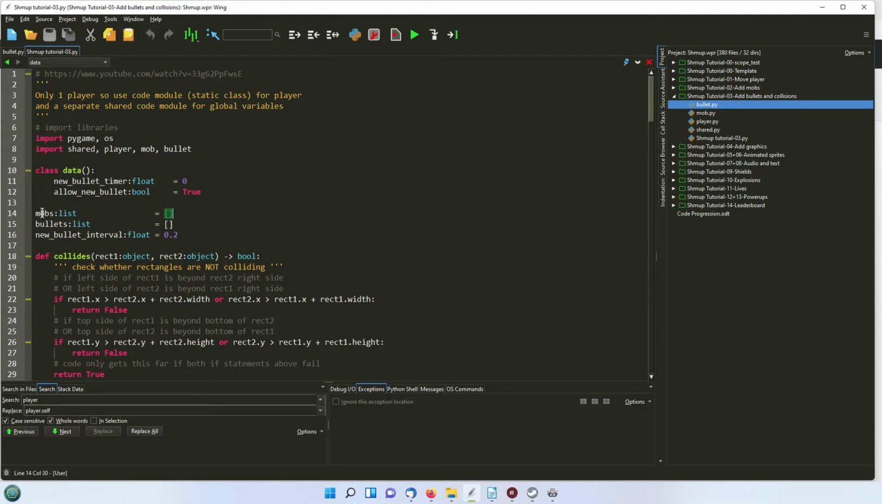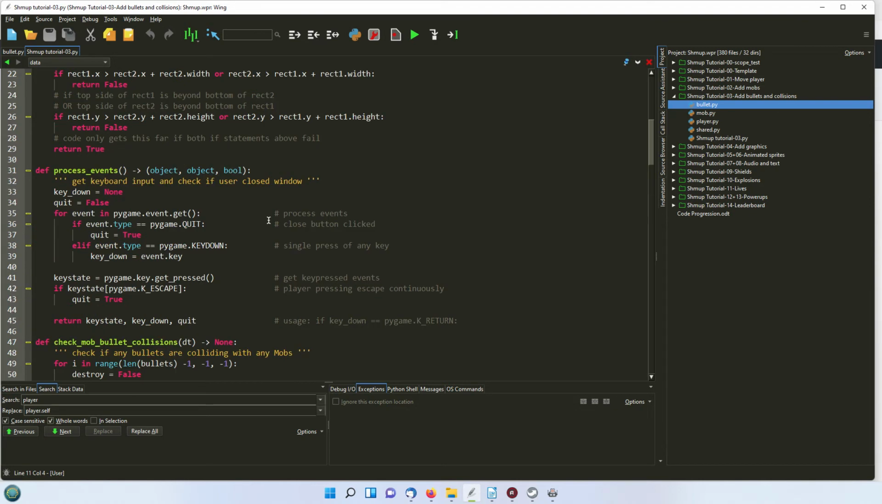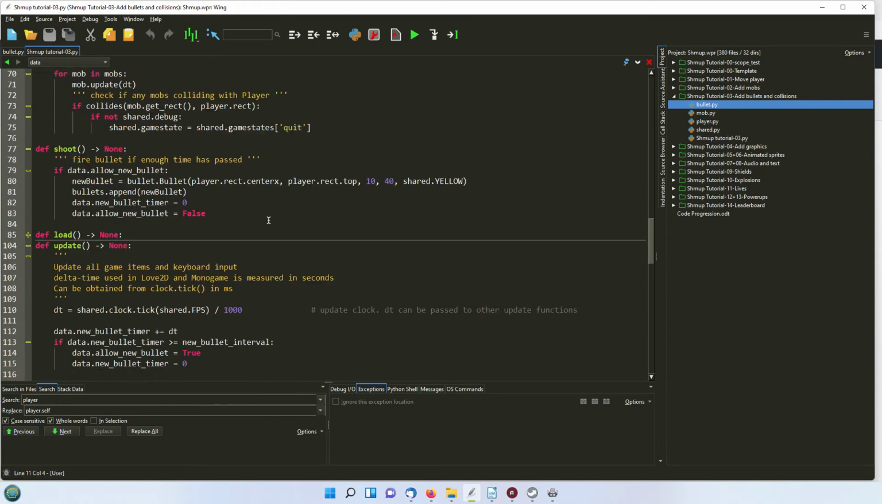Also, lists and dictionaries declared here in the margin can be added to and deleted from without using the global keyword. So anything that doesn't need a global keyword is sitting here, and anything that does is going in here. So let's go back to the update function.